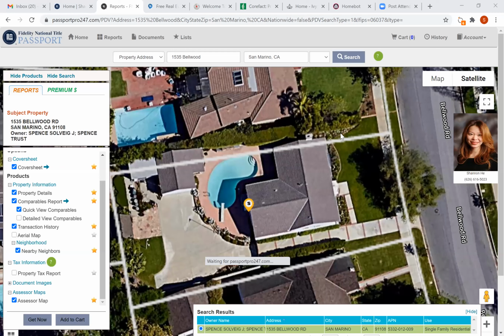Okay, and here we will see the property profile information. As we mentioned, we recently upgraded this system. So we put all the very important information on the first page, such as property profile and the lot, public information, owner's information, and also the sales information and the lien information.